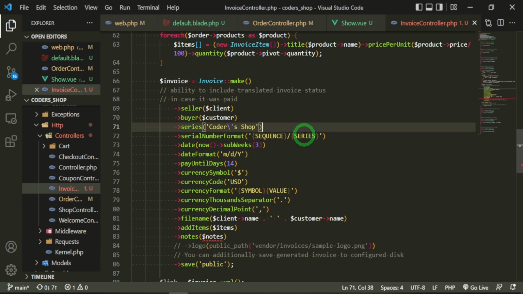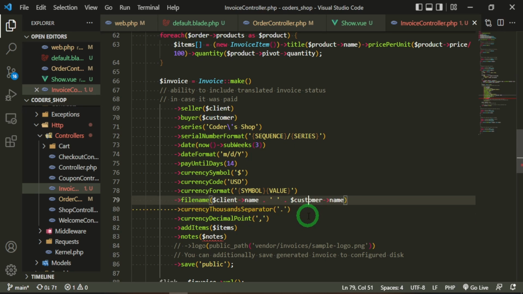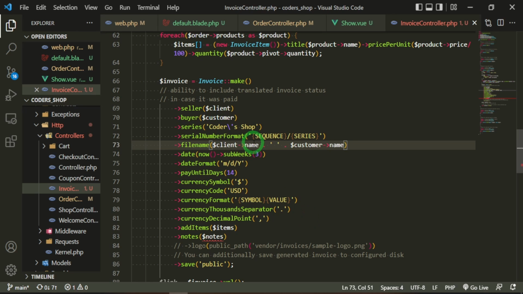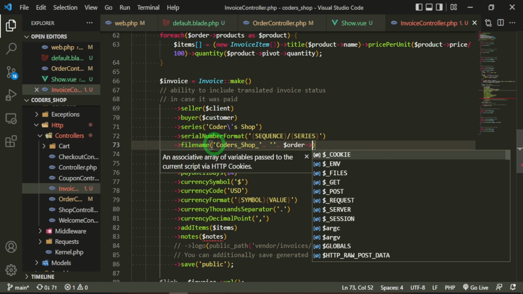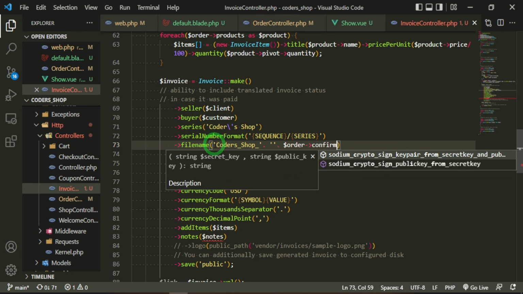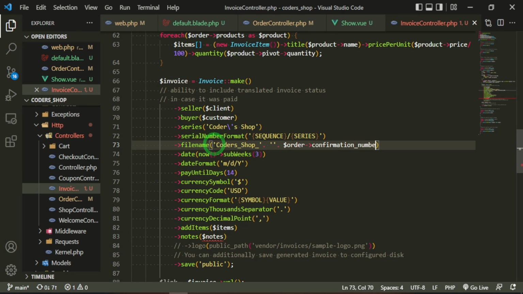Sequence series, and this file name, I'm going to bring it up. And the file name, let me change this up. Coders Shop. And then I want order confirmation number. And you can play around with all of these variables and see what it is you want to add to yours. This is just what I'm doing for mine.